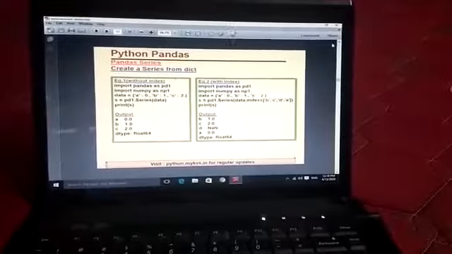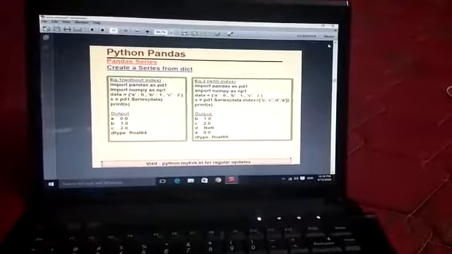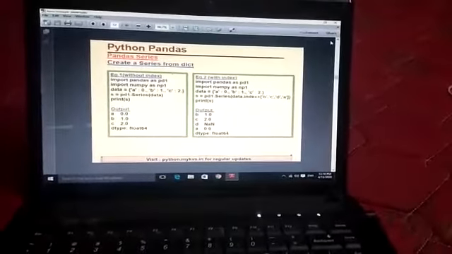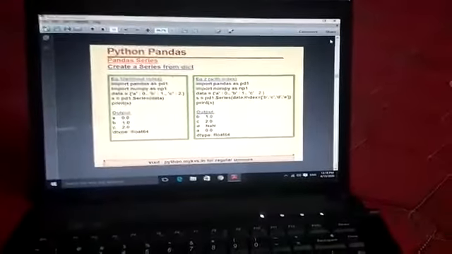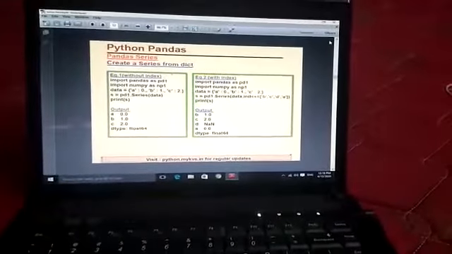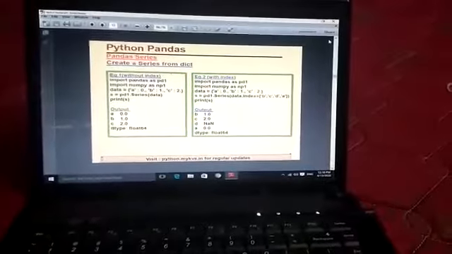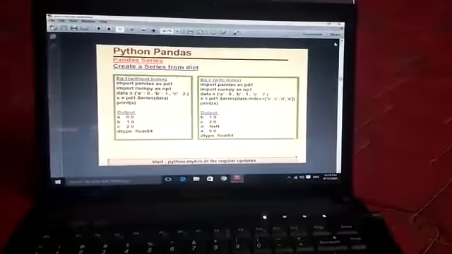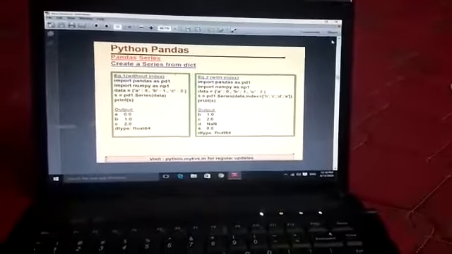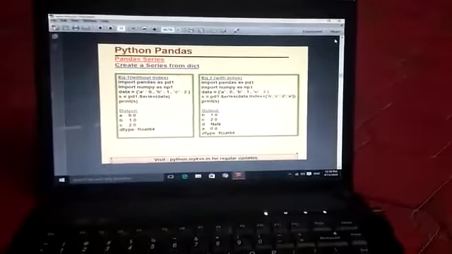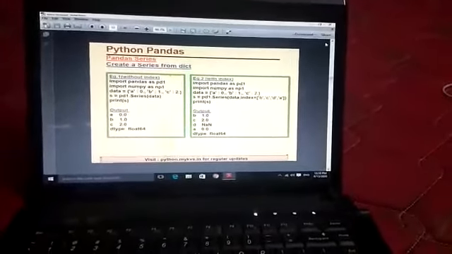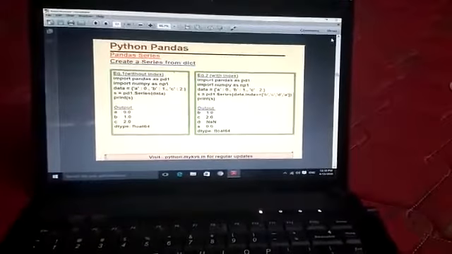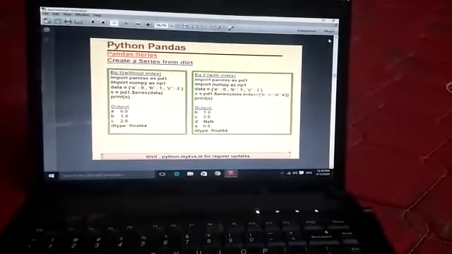The result will show the corresponding values of B, C and A in the output, but for D there is no key available with this name in the dictionary. So the value NaN, not a number, will be assigned in the resultant series for this particular index, that is D.